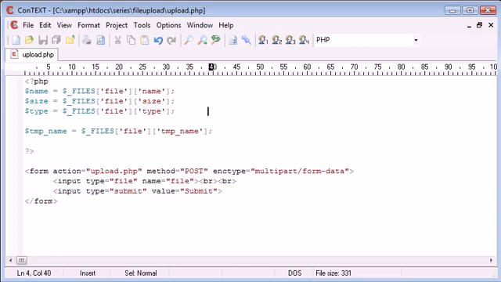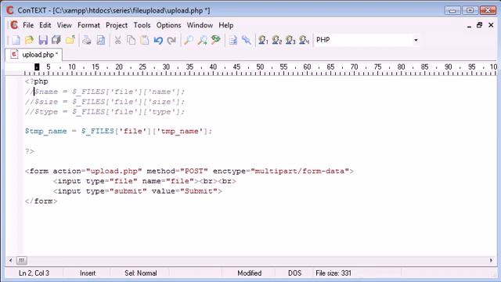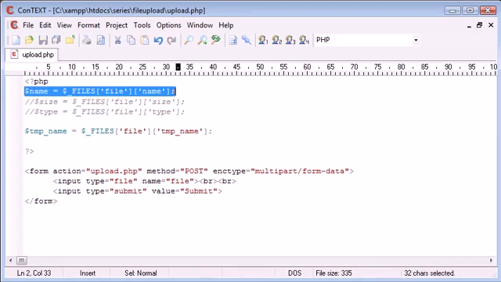So we've got name, size, type and temporary name. Not all of these are required to actually upload the file, and the ones that are not required are this, and in fact name. But what we want to do is keep the same name as the file as we've uploaded it. So in this case we need temporary name and the name of the file.